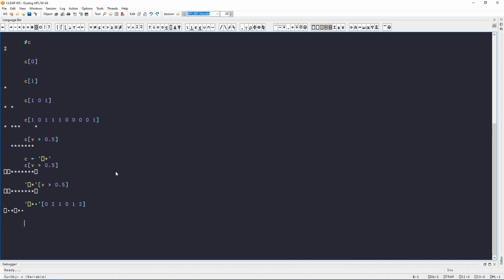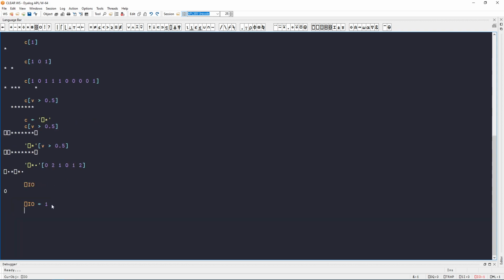Now, something really important, and I kind of forgot about it, is to take a look at quad IO. Quad IO on my computer is 0, and what that means is that my indices start at 0. If for some reason you have quad IO set to 1, and by that I mean something as simple as the default from the installation, so a default installation starts with quad IO gets 1.